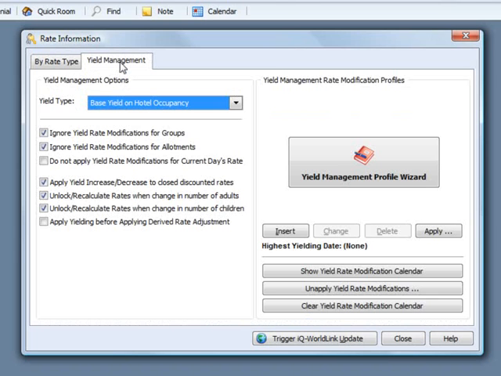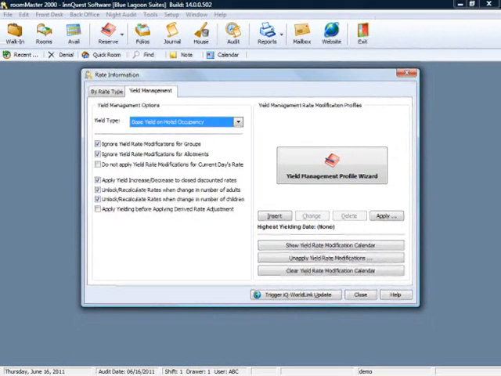Yield Management is a feature in roomMaster 2000's Premier Edition. It allows you to configure your rates to automatically change based upon occupancy levels, maximizing your room rates during high occupancy and discounting room rates to increase occupancy during slower periods. For more information on the Premier Edition and Yield Management, refer to the online help or contact your Inquest software representative for information on purchasing the Premier Edition.